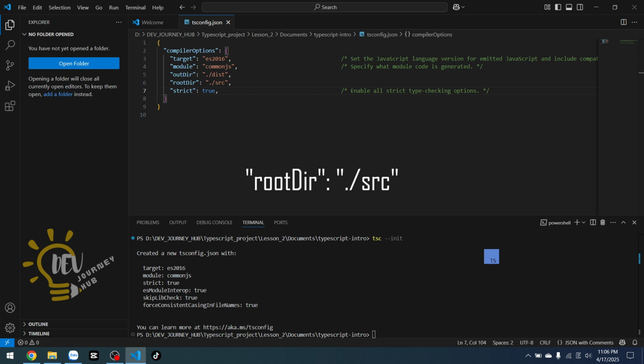With rootDir set to ./src, this tells the compiler where to find your source TypeScript files. That helps keep the folder structure organized when compiling your project. Only files in the src folder will be compiled.